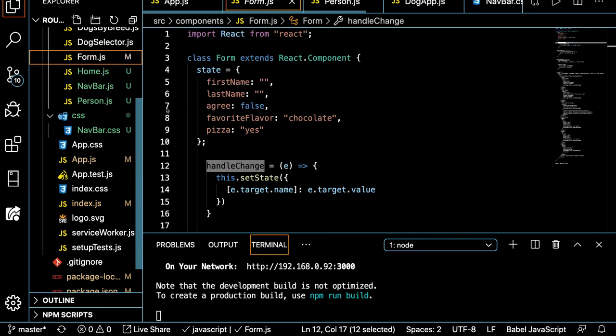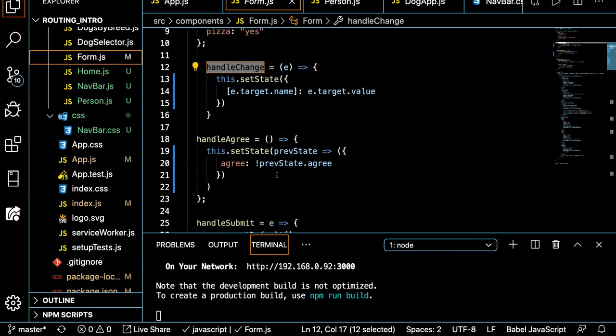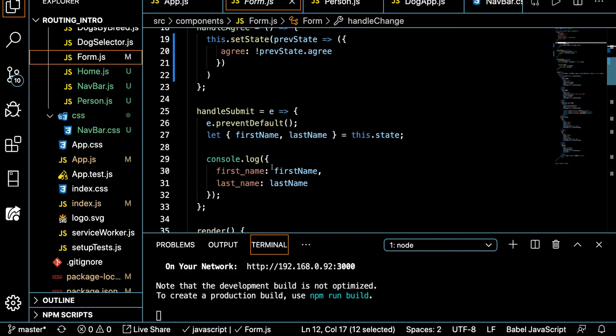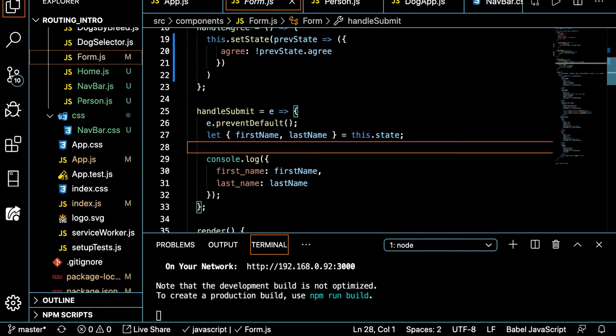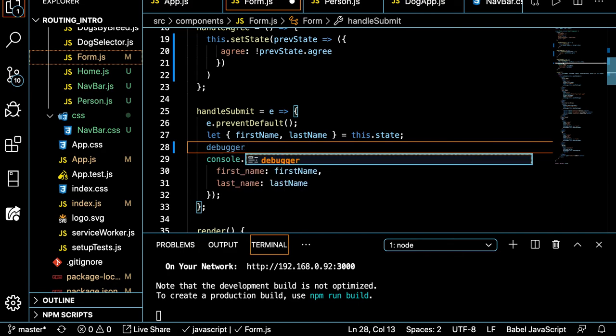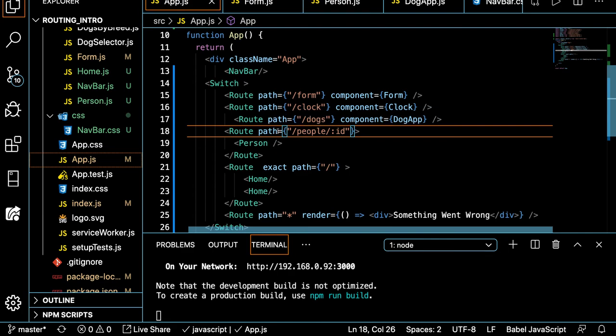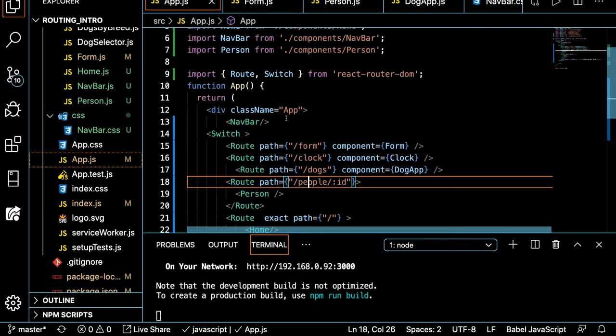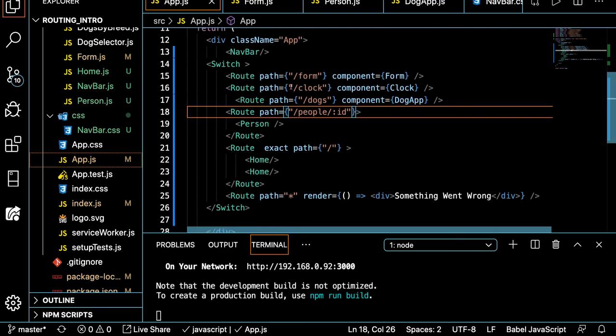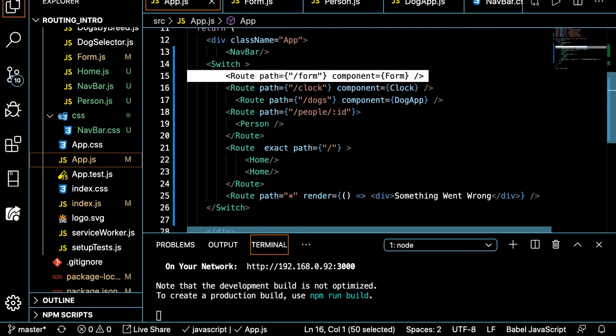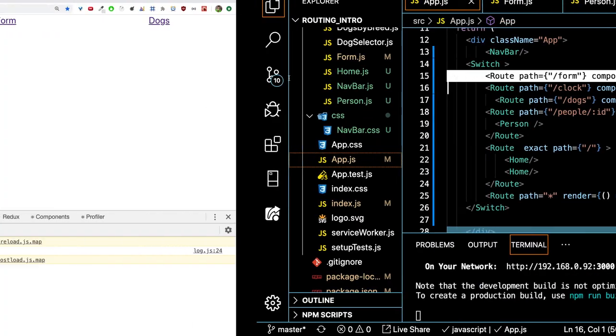Okay, so inside of our form component, let's go back to our form.js. And in here, we have this handleSubmit. I'm going to put a debugger in there so we can see some stuff. So remember, Form is now being wrapped by a Router component. Oh, right here. Form is being wrapped. So with that, we might be getting some new information, okay?